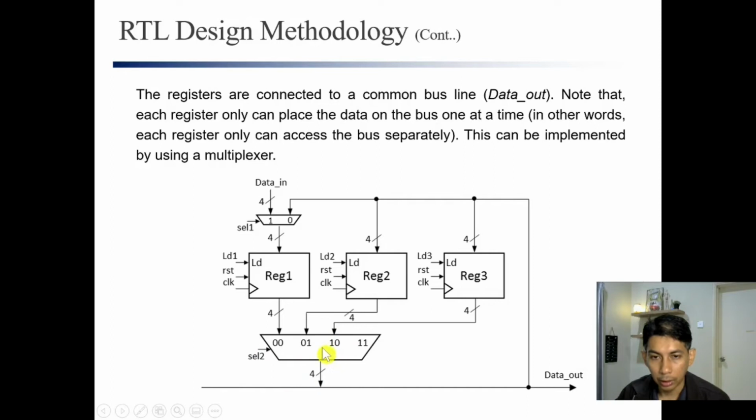So we can see that these registers share the same bus. This bus is called data out. This is the same line, same bus, and the size is 4-bit. In digital design or computer design or microprocessor design, we always share the bus like this. We don't have a separate bus for every register because that is very costly. So we always share the bus. So how to share the bus? The bus is just like the highway, right?